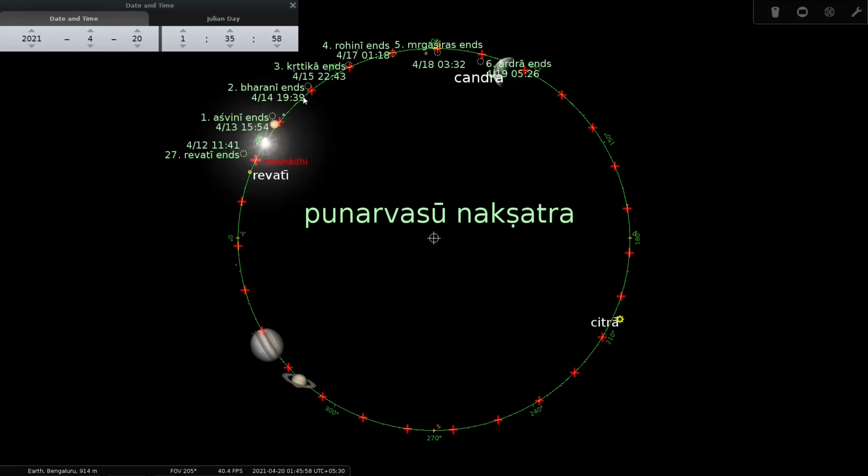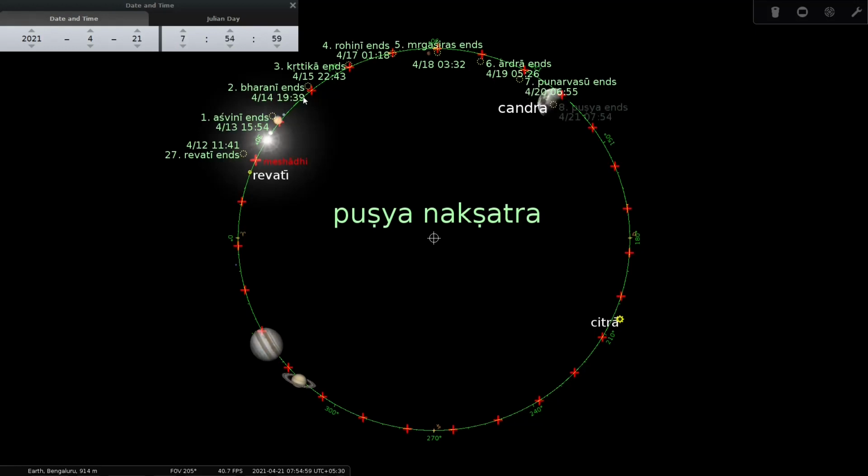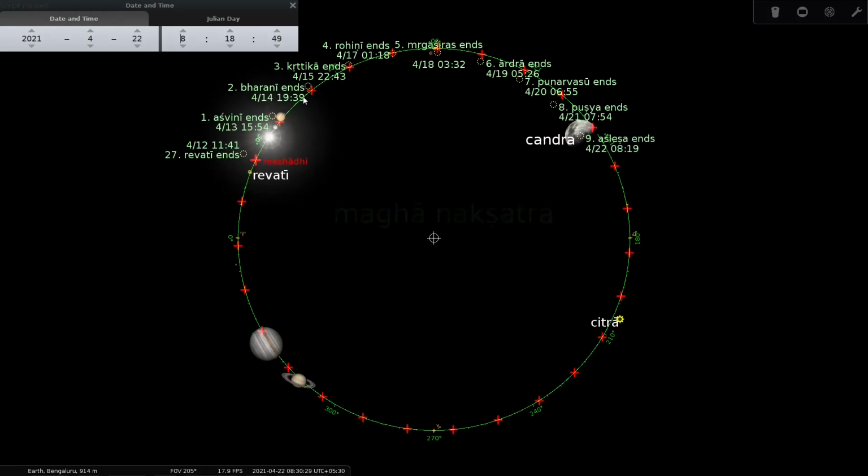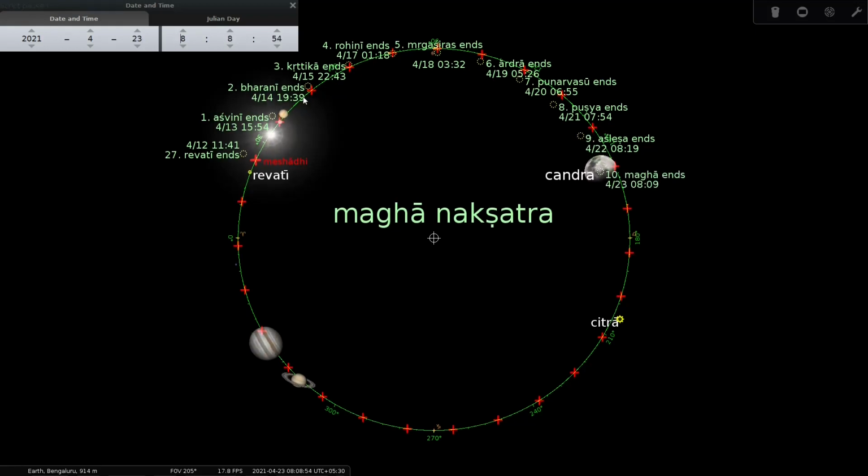Chandra is visiting Punarvasu. Punarvasu ends April 20th, 06:55 hours. Now Chandra is visiting Pushya Nakshatra. And proceeding further, Chandra is visiting Ashlesha Nakshatra. And now, let me point out something to you. So Chandra is now visiting Magha Nakshatra. And now you see, Ashlesha ended at April 22nd, 8:19. Magha ends at April 23rd, 8:09.